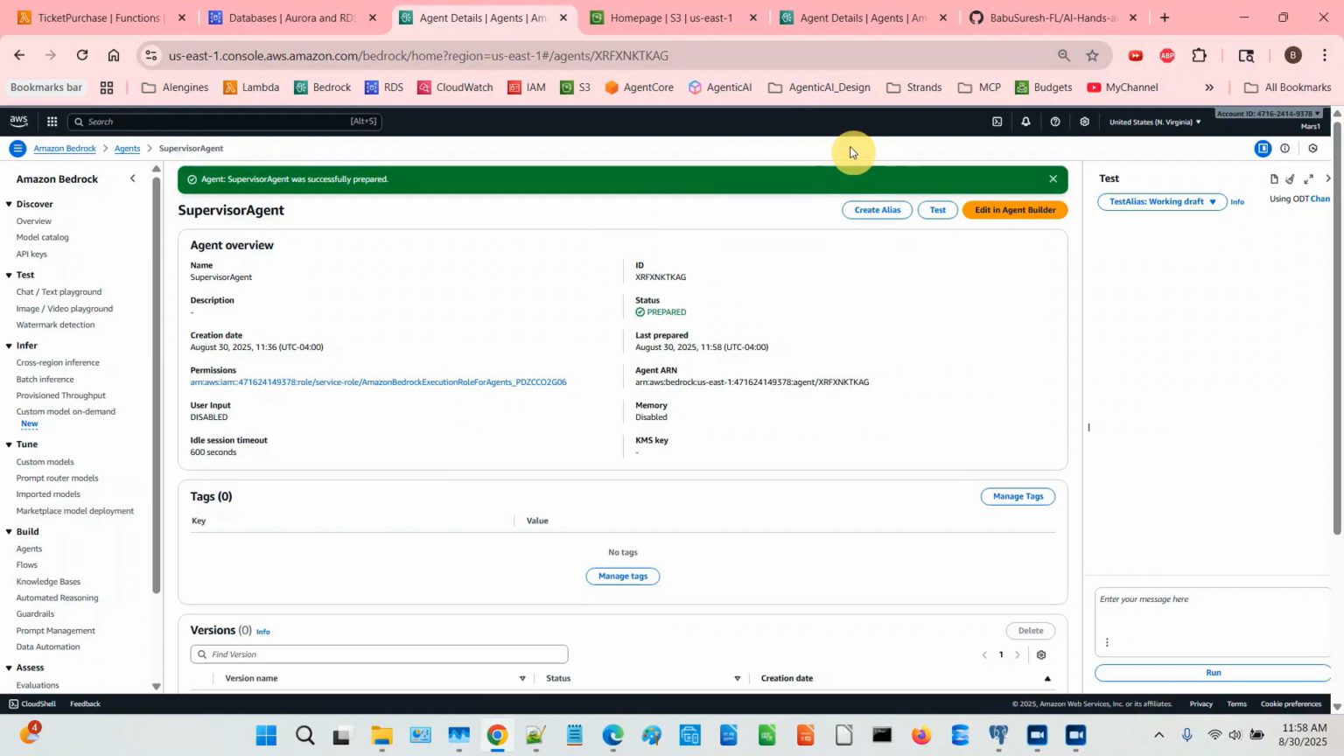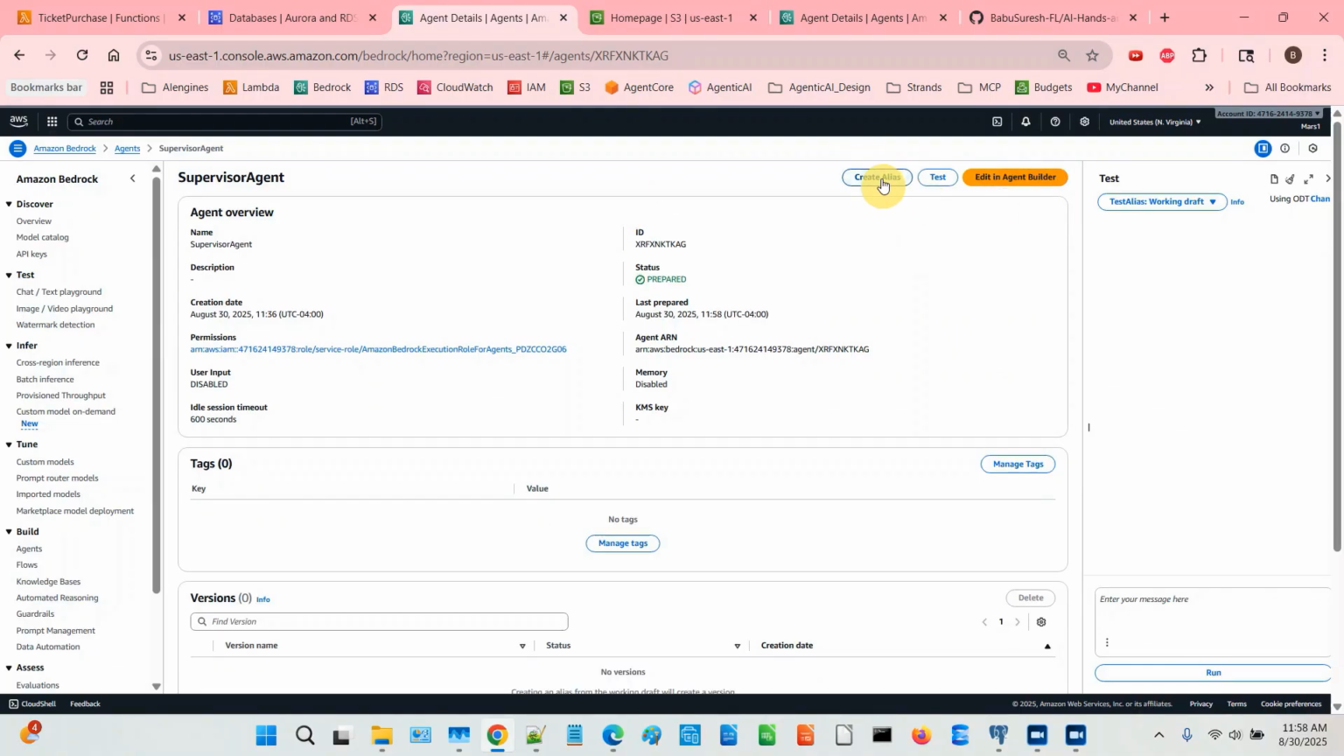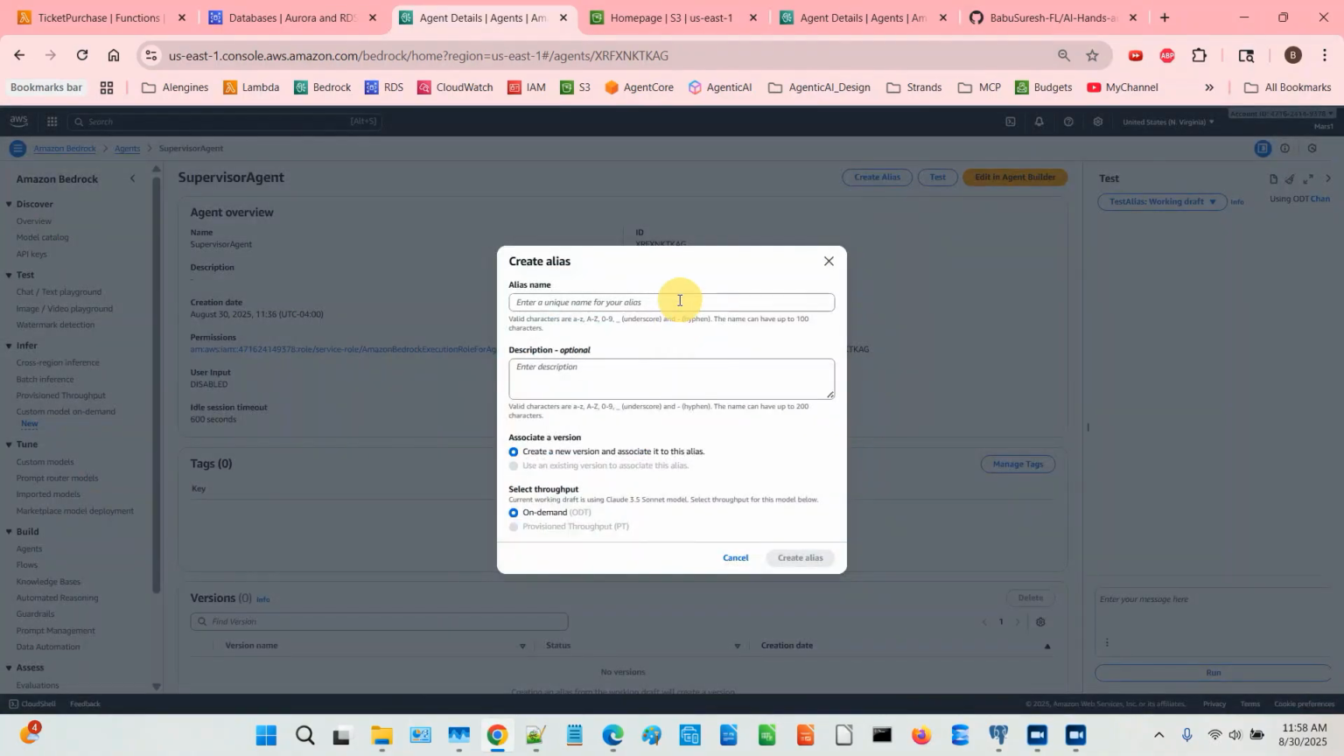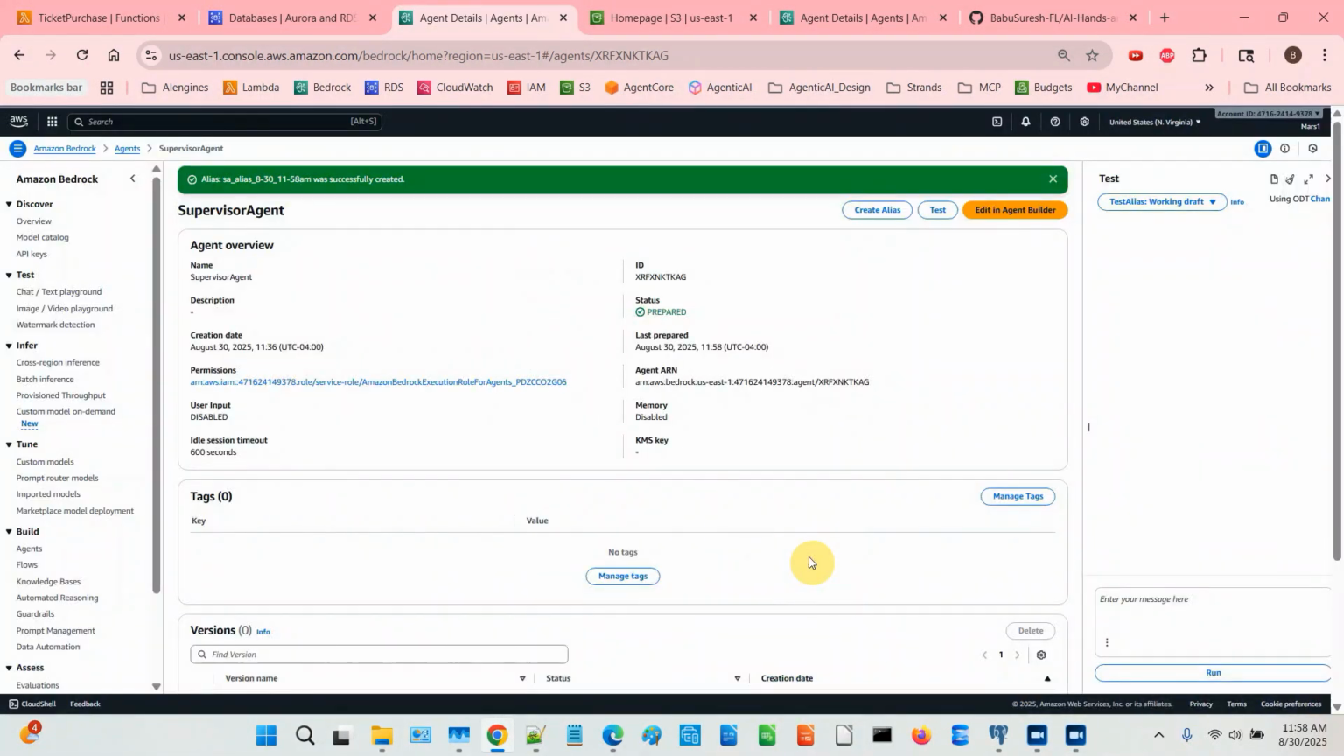So successfully prepared. Let us create the alias. So this is SA 830, 11:58 a.m. Okay. All right, I'm going to click create. Okay, very good. Supervisor agent is ready.